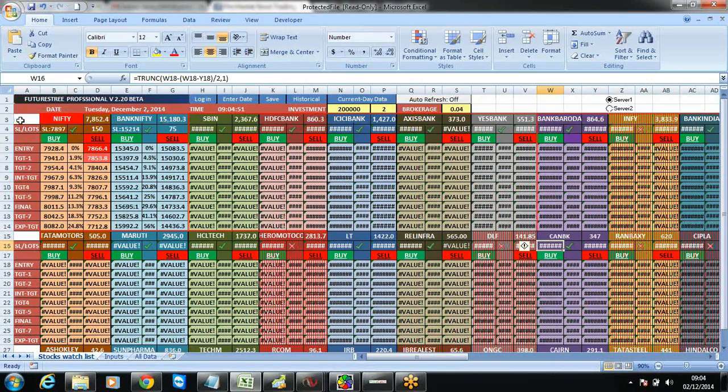So this is futures tree. You get to trade in 30 scripts at a single time, and the prices you get here are the spot market prices. With the spot market prices you can trade in the spot, you can trade in futures, and you can trade in options also.